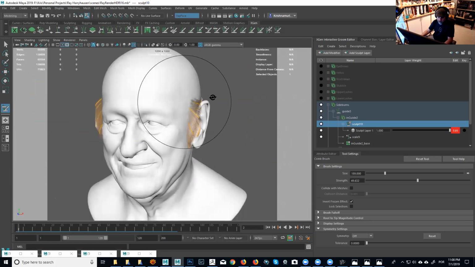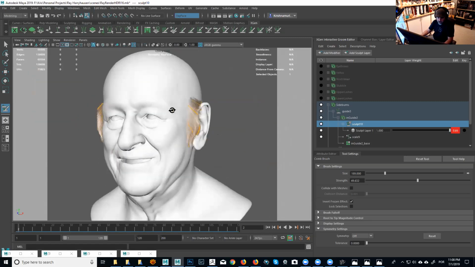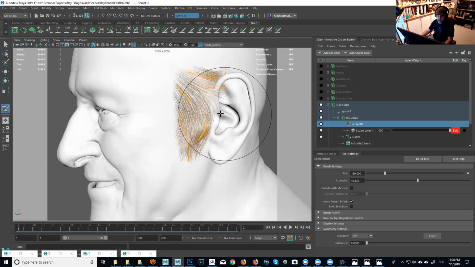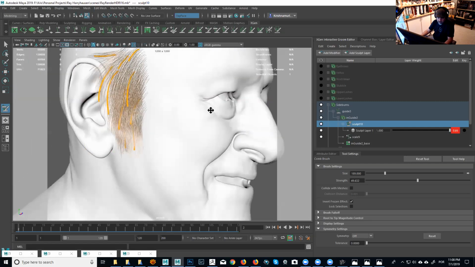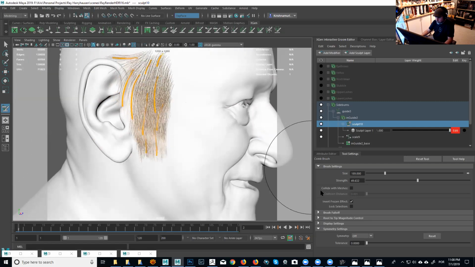So now I have a little bit of blocked hair, right? So you get the point. Obviously you're going to have to spend time to make sure that everything looks the way you're seeing in your references, right? But just to have an idea of it, it's kind of like that.